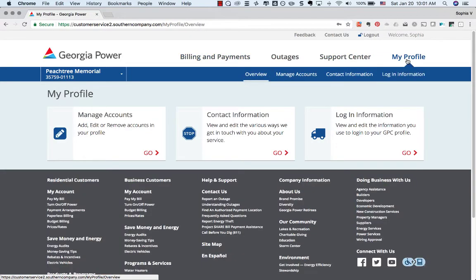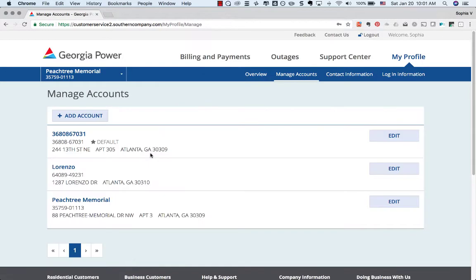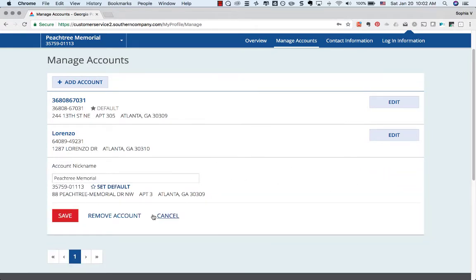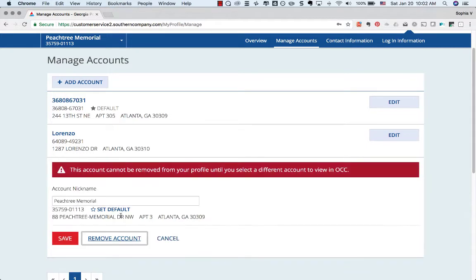So I hop over to my profile, and I can see that I can manage my accounts. I'm going to go and manage my accounts. I have a default, and I have Lorenzo and Peachtree Memorial. I'm going to edit it, and I'm going to remove this account. This account cannot be removed from your profile until you select a different account to view in OCC.